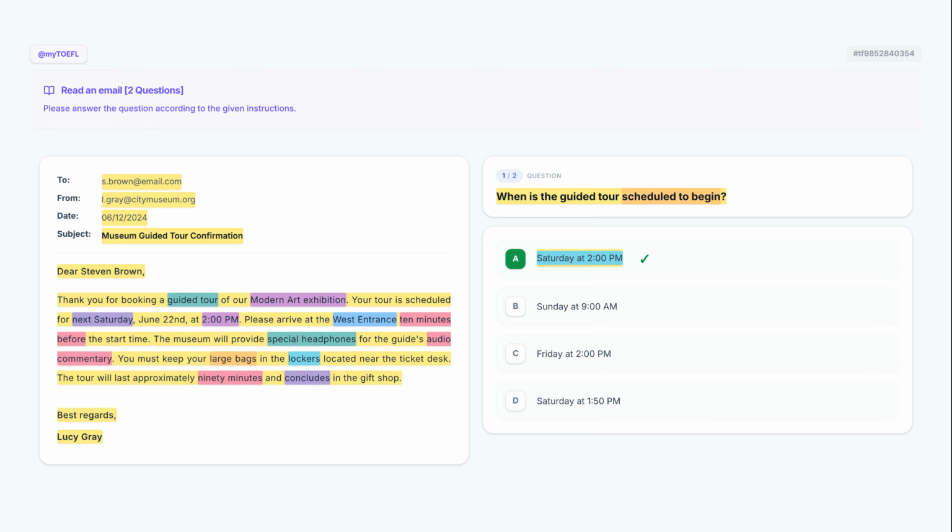Now, let's examine option B. Sunday at 9 a.m. The text mentions Saturday, not Sunday, and 9 a.m. is never mentioned, so we can eliminate this. Here's option C. Let's break it down. Friday at 2 p.m. While the time is right, the day Friday is incorrect according to the passage. Let's move on.